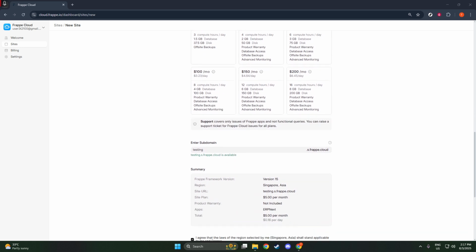Once you have carefully selected your ERPNext version, region server, and the plan that best suits your needs, go ahead and click on the Create Site button at the bottom of the setup window. This initiates the process of setting up your site. In just a few minutes, your new site will be ready, complete with ERPNext pre-installed. This means you won't have to worry about getting stuck in technical installations. You can dive right into exploring ERPNext's features.